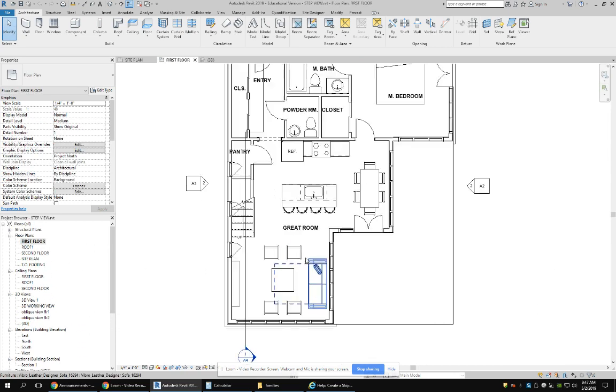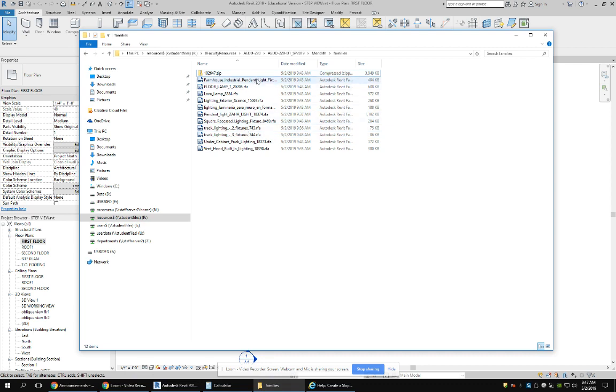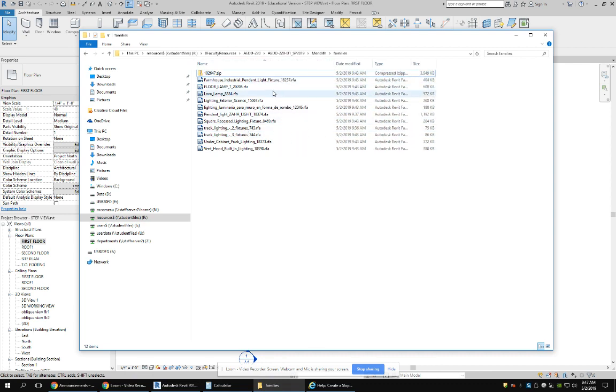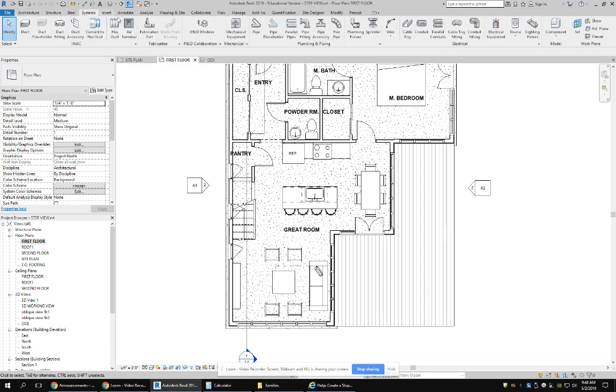So let's go to the first floor. And what I've done already is I've downloaded a bunch of Revit city files of lights because Revit doesn't have a whole lot of lights to choose from. So these are just a bunch of different types of lights that I'm going to upload into the project. So to bring lights in, you need to go under the Systems tab. And in the Systems tab, you have HVAC systems, piping and plumbing systems, and then you have your lighting systems over here.